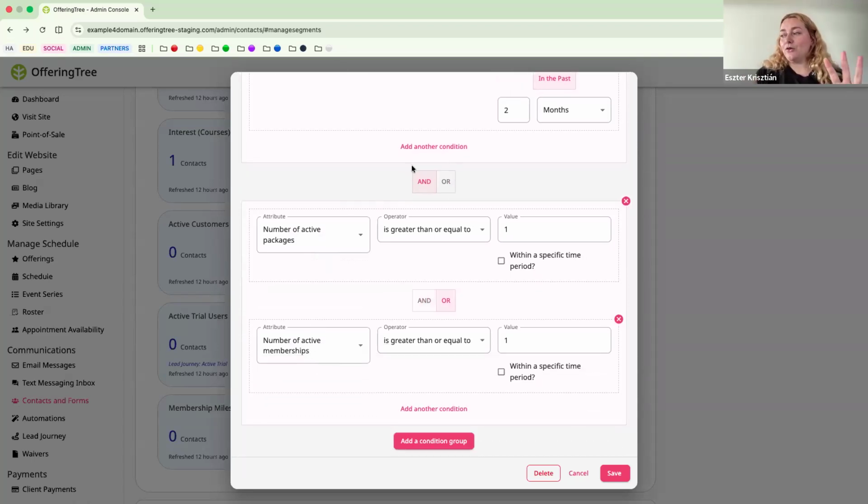And then you can also check if they have any active memberships or packages. This will help you because that way you'll be able to see, okay, this is an active client, but they are not really using their package or membership to its full potential. So you want to reach out to them and get them going a little bit more, or maybe there's a better option for them and you don't want them to spend so much money if they can be on a different membership as well.